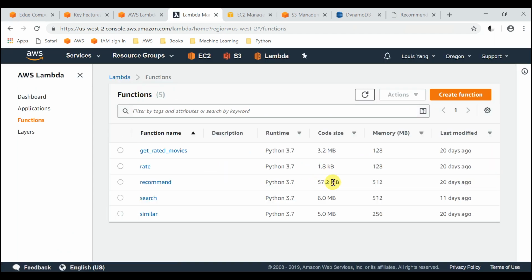the 57 megabyte one, it's that large because it's using NumPy and SciPy, and both NumPy and SciPy are not pure Python libraries. They have parts written in C++. So that C++ stuff needs to be built on Linux.